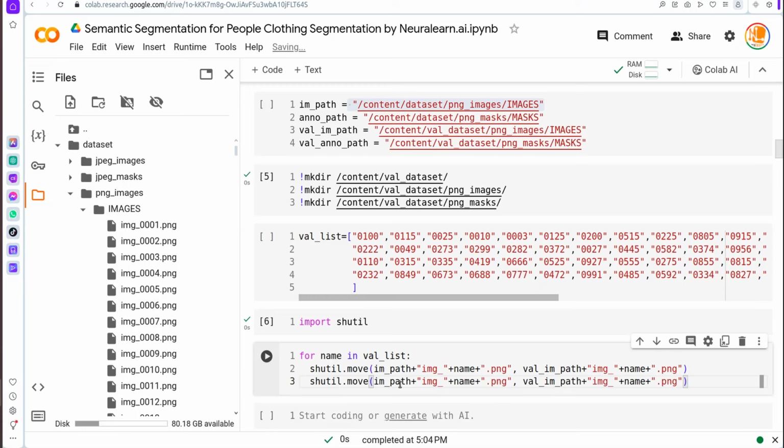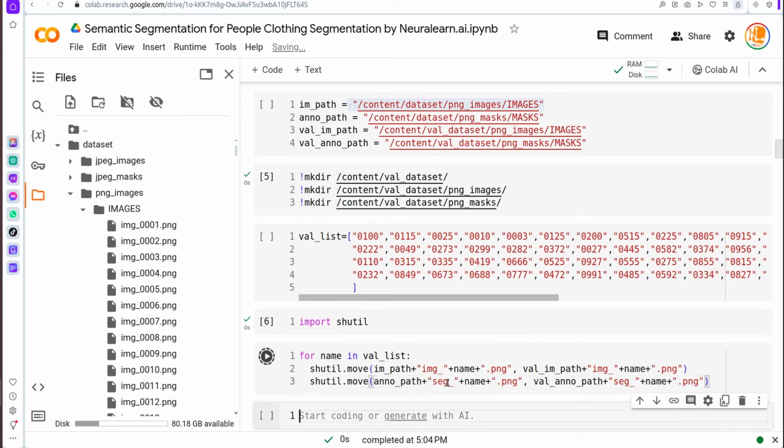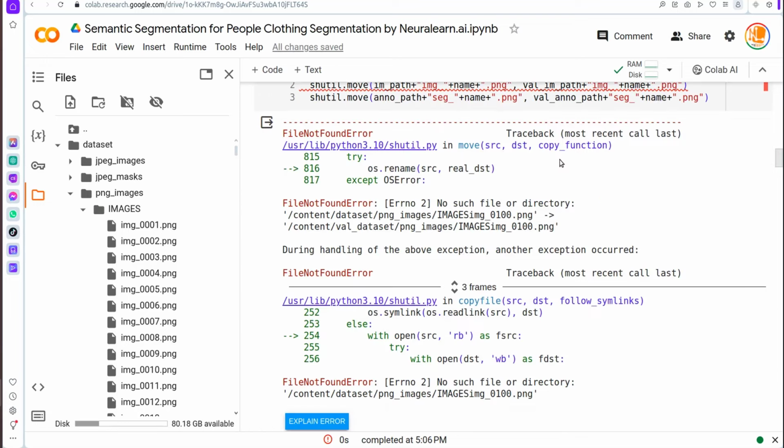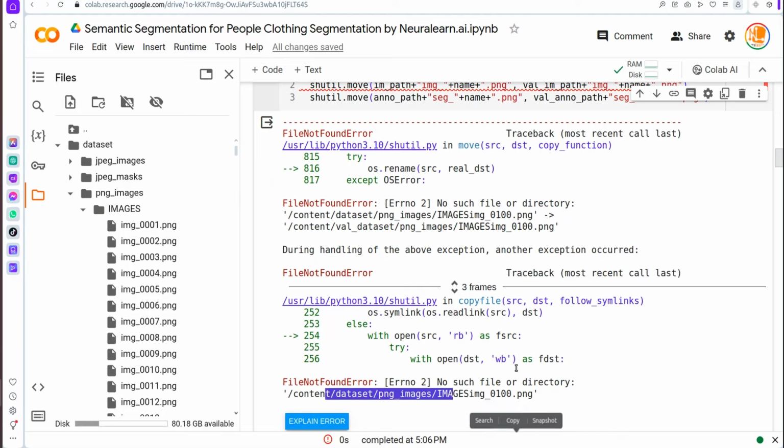So here we have anno path, and then here we have anno path. Okay, so let's take this off. We now have seg, and then here we have seg. Then let's run this and then see what we get. We are getting an error. Let's look at this. When we look at this, the error shows no such file or directory as this here. We see that there's this slash which we omitted.